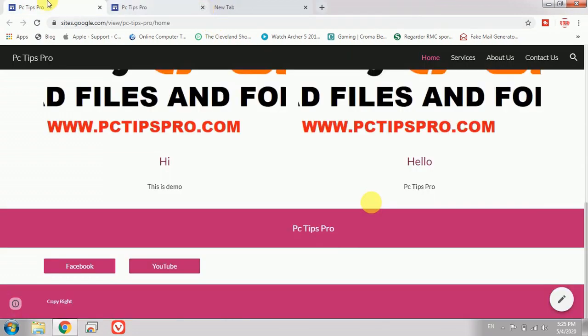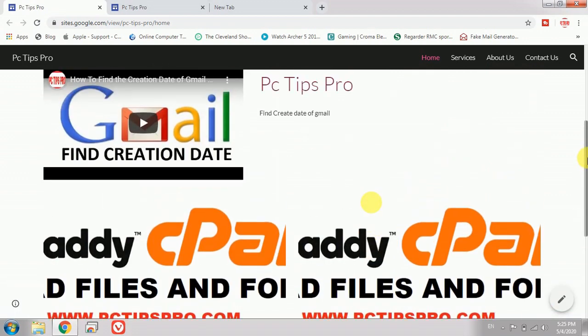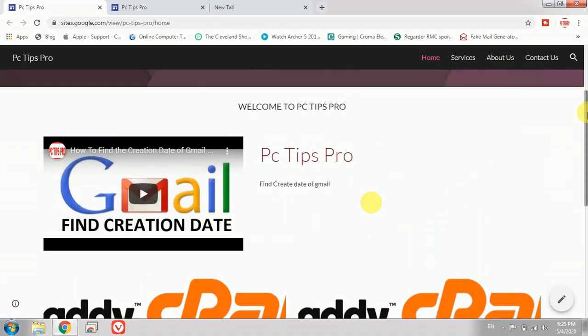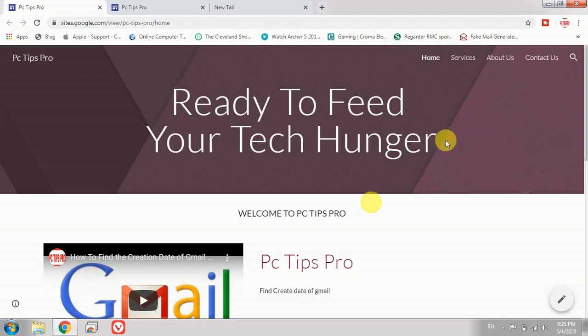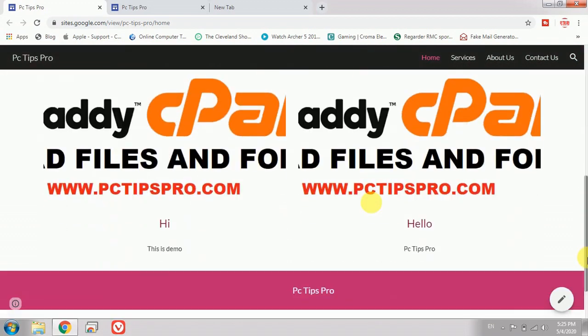So this is the way, guys, you can add social media buttons on your Google Site page. If you want to add them on the body or on the header, it's up to you, but the procedure will be the same.